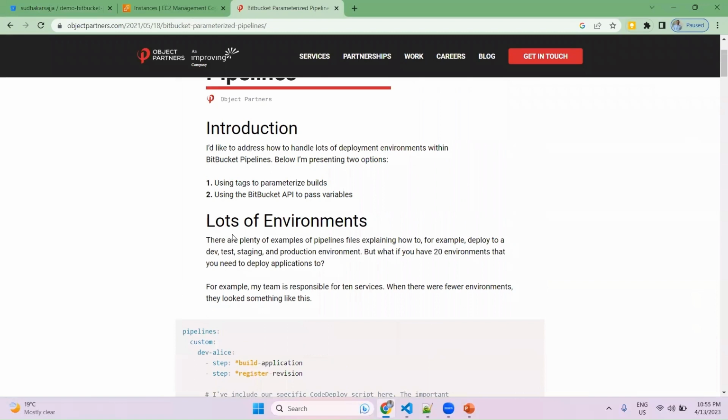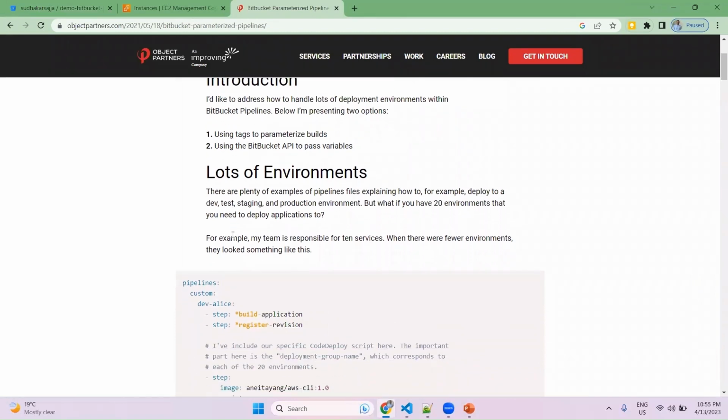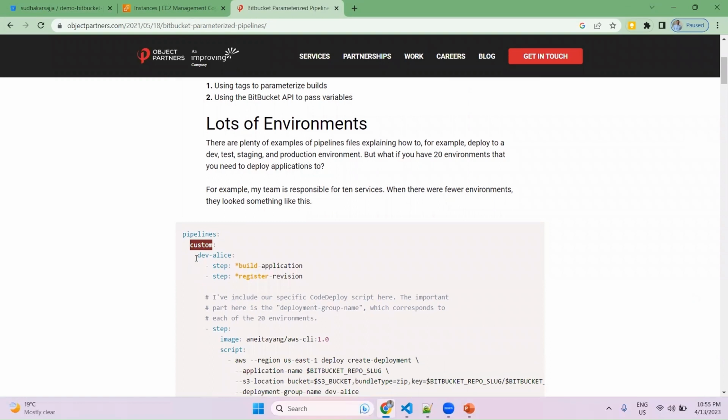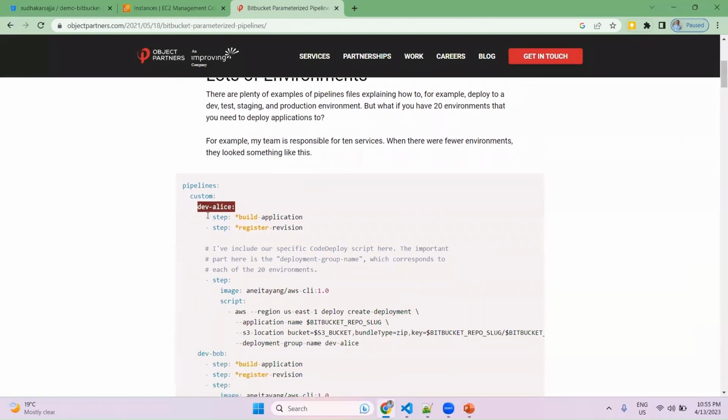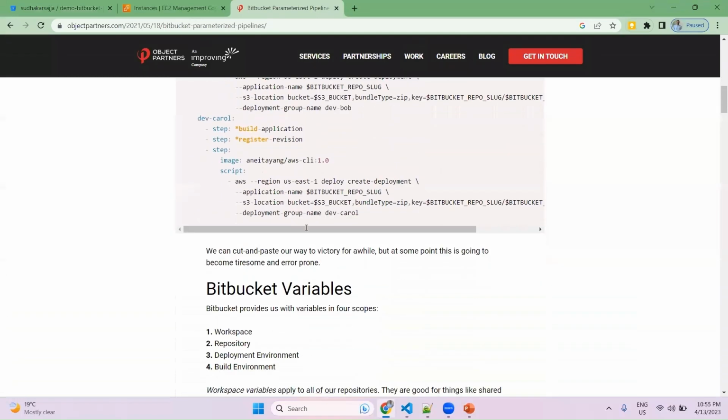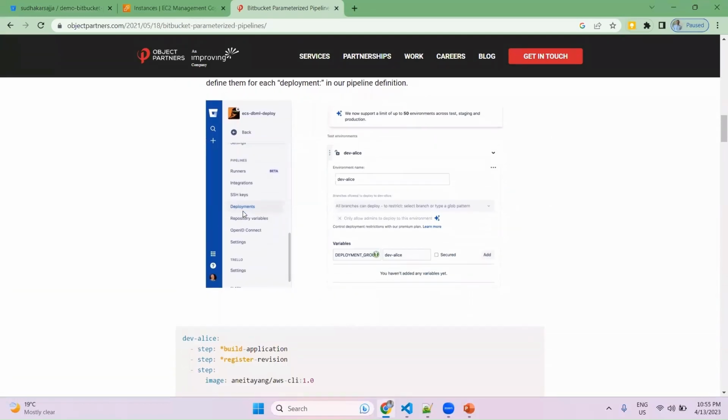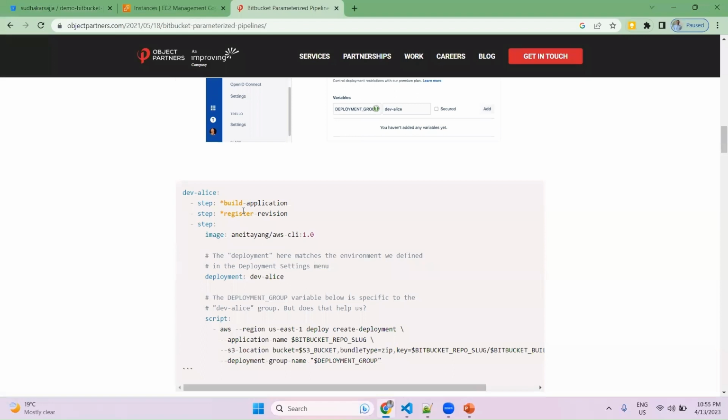The thing in Bitbucket is that when you want to pass the parameters, it cannot be tied to any branch. It should always be custom. That's how the Bitbucket pipeline is defined. Inside a custom, you can have some name. That name contains the variables and the corresponding steps as well. Maybe it is a little difficult to understand at first, but once you start writing the pipeline, you will understand what exactly it means.